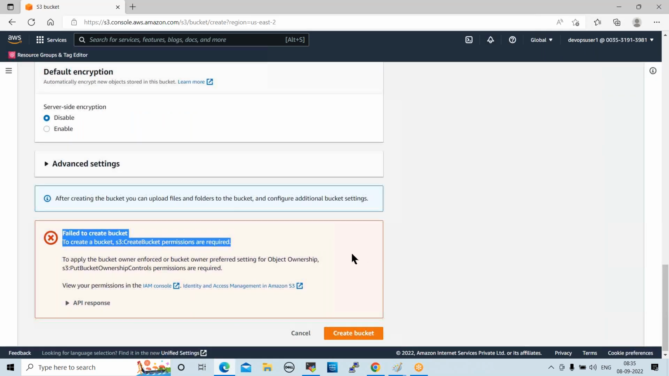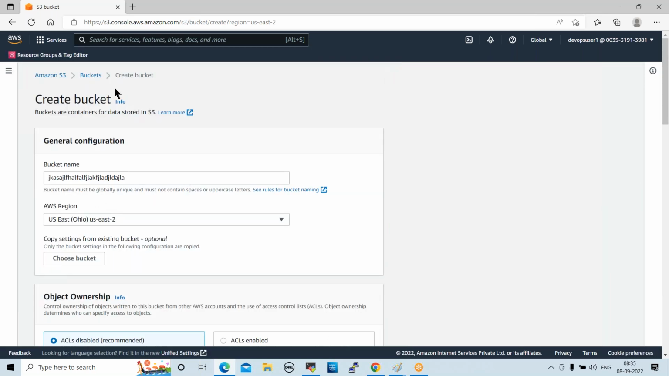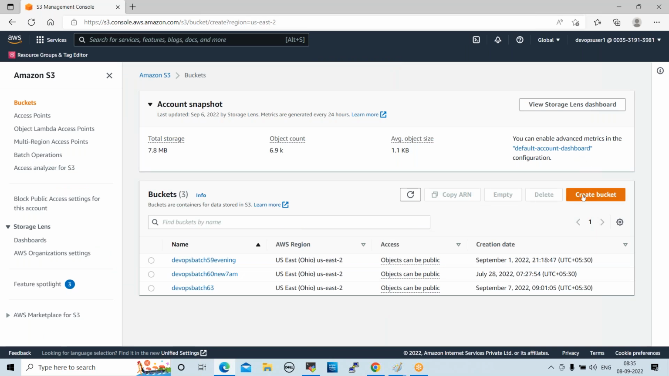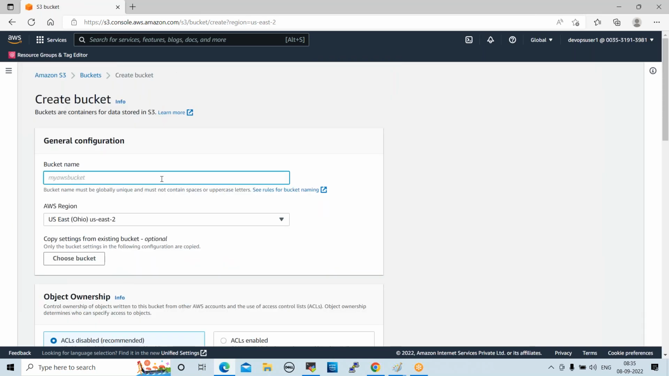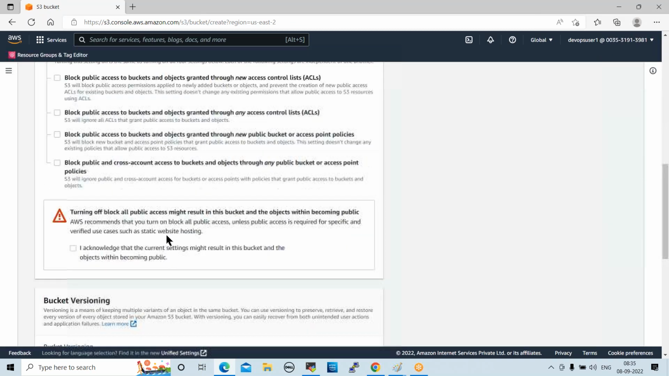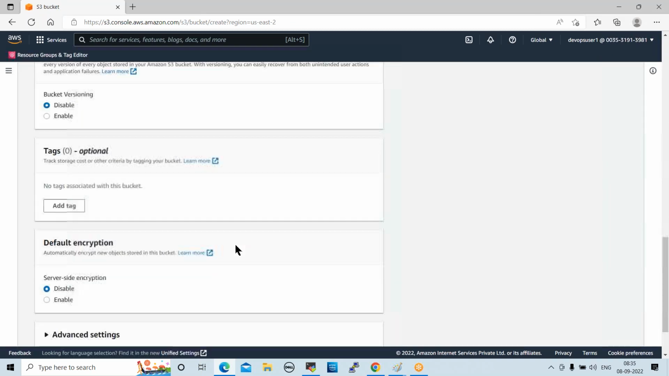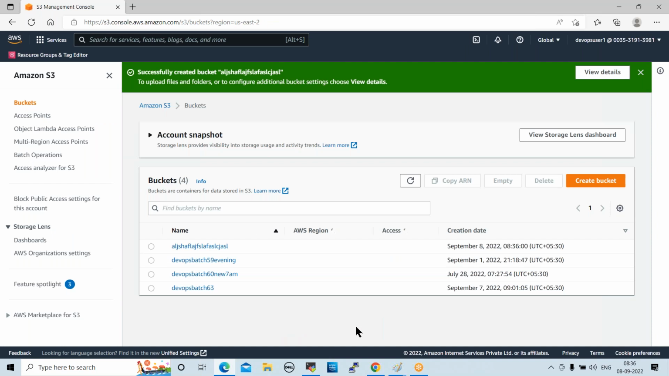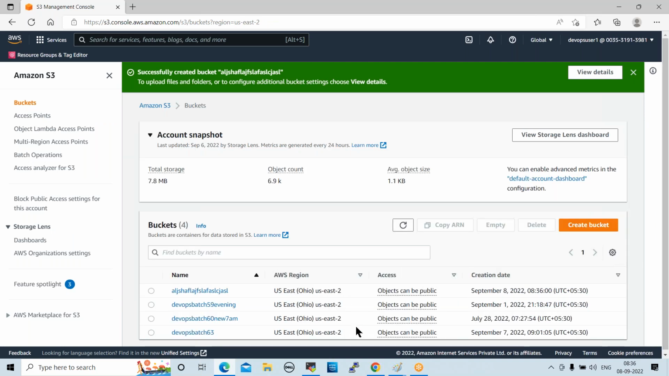Now click on buckets, create bucket. You can give some bucket name, right? Uncheck public access, acknowledge. Now you can click on create bucket. So you can create the bucket. It will allow you to create the bucket as a user because we gave full access on S3.